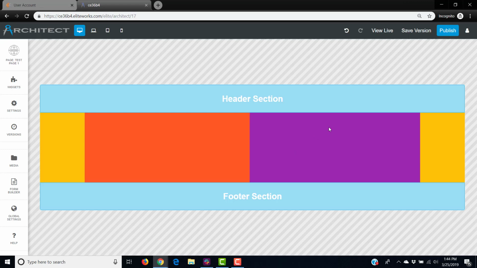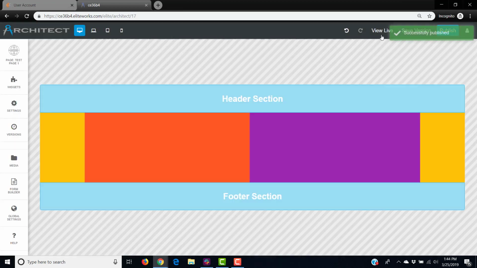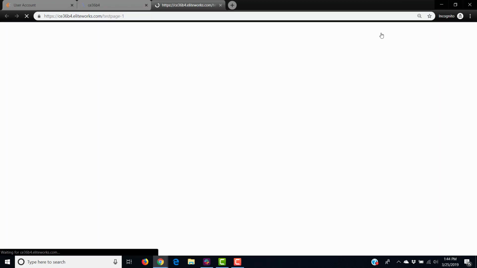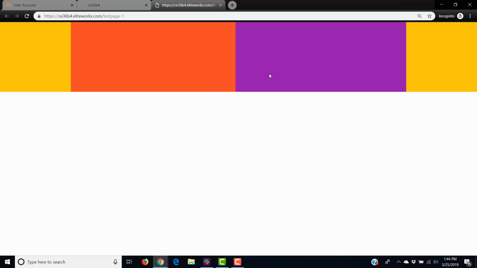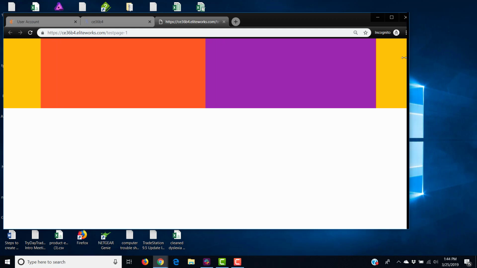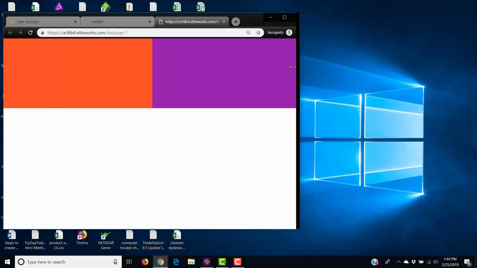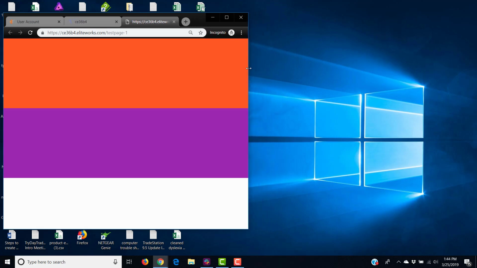So to demonstrate that, if we go to publish this page, and I go to view live at the top, now you can see how I've got my yellow, my red, and my purple. Now if we shrink the screen and it condenses, see how it takes away the section background? And if I keep shrinking, now it's going to break and it's going to shift the column down.